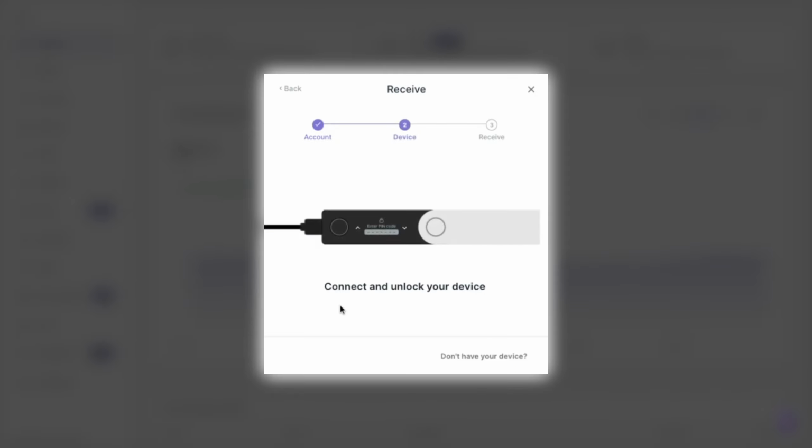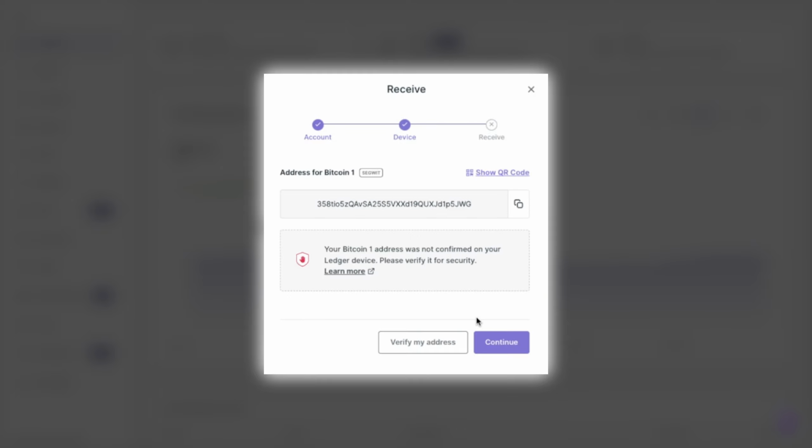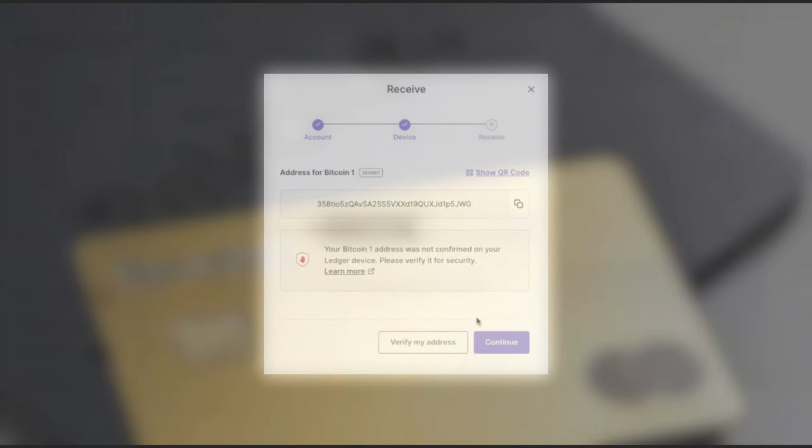You're going to need to connect and unlock your Ledger device, and your Ledger Bitcoin wallet address will then be displayed. You can either copy the address and paste it in your Revolut app, or you can click Show the QR code and then use your Revolut app's camera to scan it.